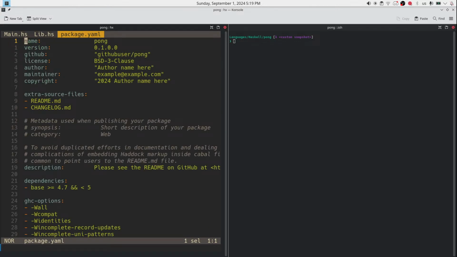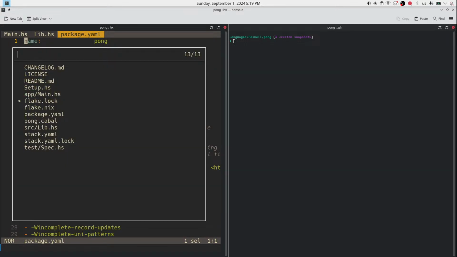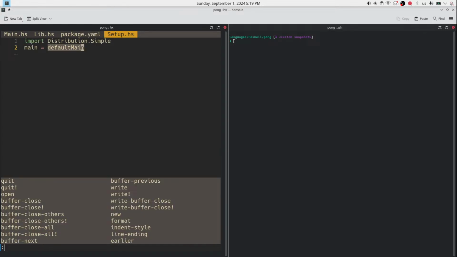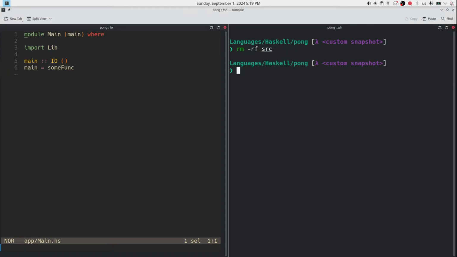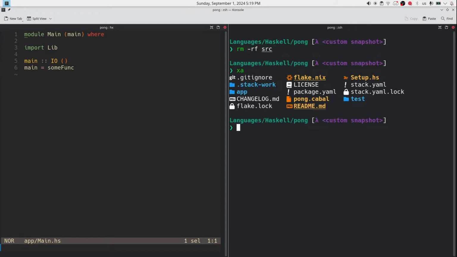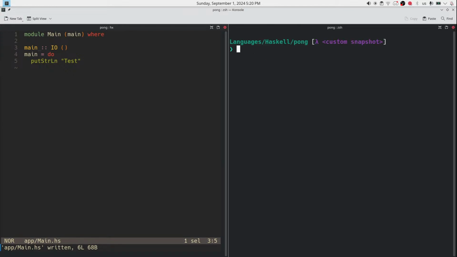Package.yaml, what's that? So we have Setup.hs, main default main. Okay, guess I can remove src. Should have probably trashed it instead, but I guess. So main is gonna be do putStrLn test. Can remove lib. So we have imports. Module Main where, main is IO, main equals. Yes.